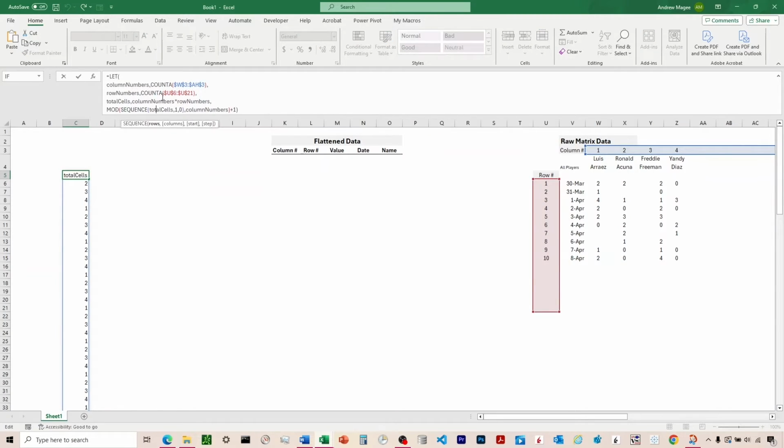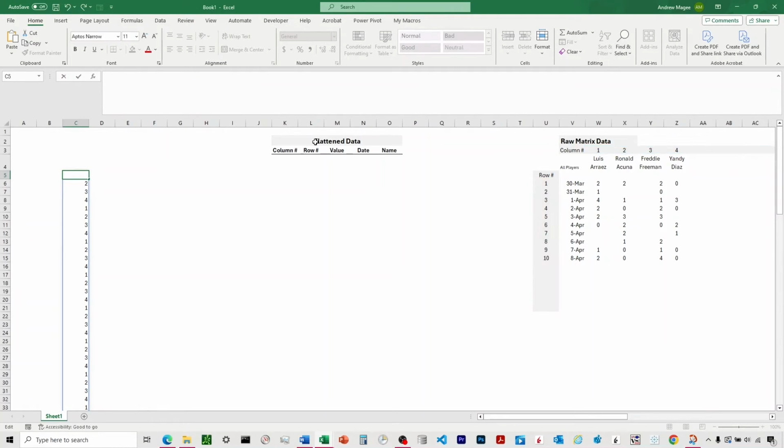We've got the total cells. What we're doing here is counting the number of cells that have a number in it. So it's got 4 up here. It's got 10 down here. 4 times 10 is 40. So it's doing a 40 index, and it's resetting after every 4th value. That's what our column numbers are, that second parameter of the mod function. So I'm going to copy that in here.